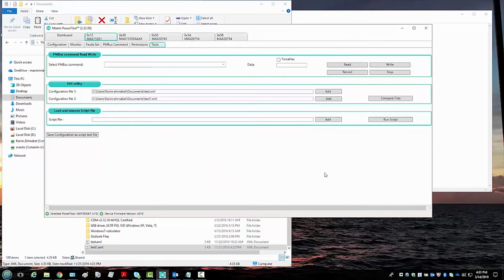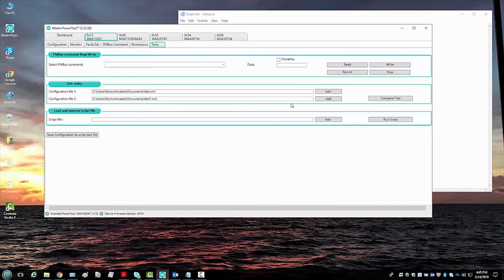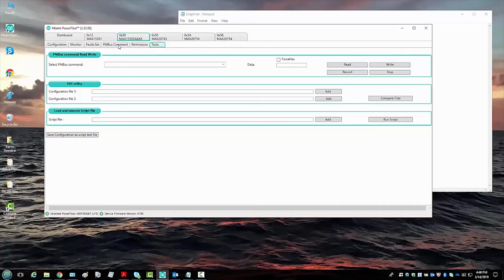Now that I'm done with all the different tabs, I'm going to go ahead and visit different devices. The MAX15303 is very similar to MAX15301, so when you select it, you see the same tabs, pretty much the same functionality. There is a difference in the commands that are supported by that device, but all the functionality is pretty much the same.